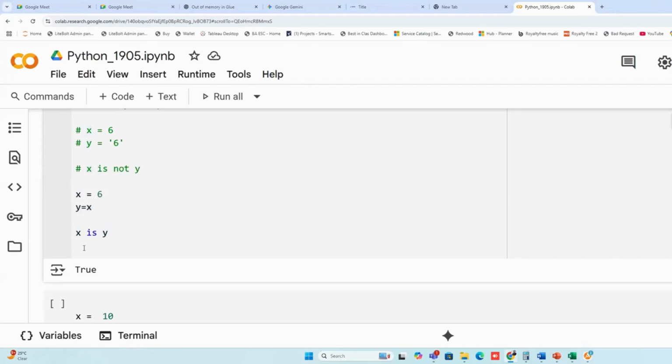So when I print Y, this 6 is not stored inside Y. What it is doing is pointing to X, and X is pointing to 6, which means I will get 6. You understood? So this is why "is" is different from double equals. Got it? "is" will check if they are both in the same memory, and double equals will check if they are the same item.